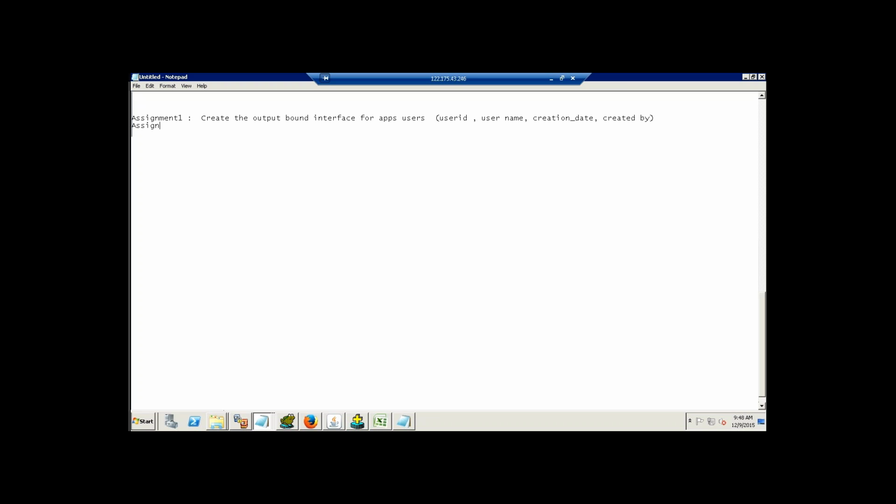Then assignment 2: create an outbound for items, like item ID and item code or item name, then description, and whether it is active or not. If it is active, it should show active. If it is inactive, it should show inactive. And the enabled flag, enabled or not, and purchasable or not, all those things. So these two outbounds I request you to create.